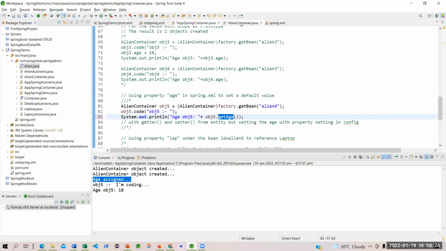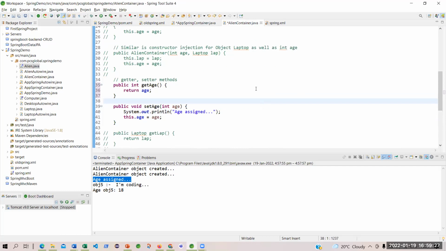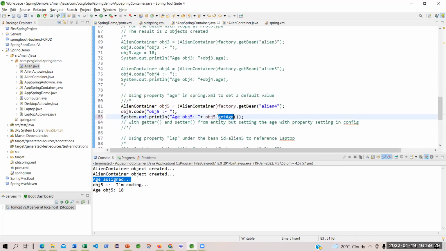Now, to do this, I will always go for the getAge. I will not directly mention .age. This is not the correct way. This is the correct way. If you have used the setter of the encapsulated entity bean, then you must use the getter as well.